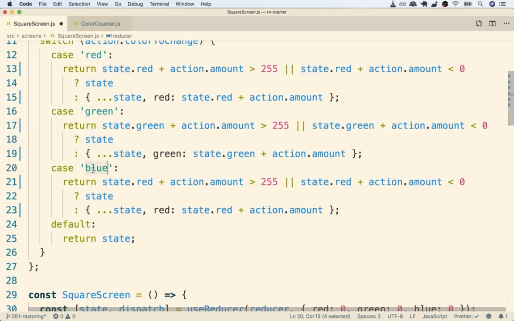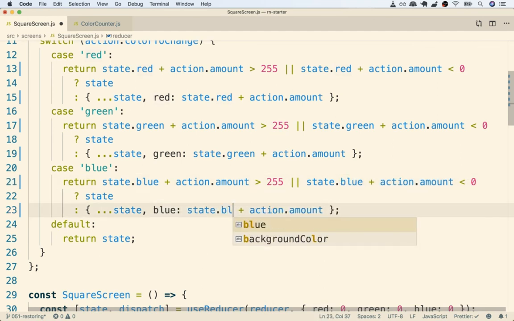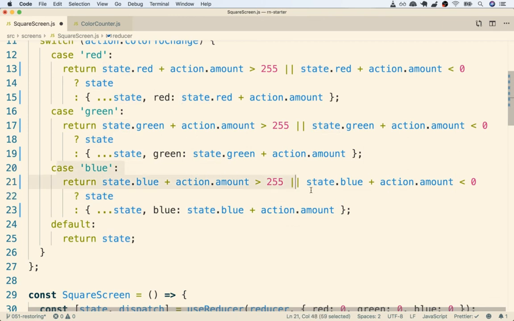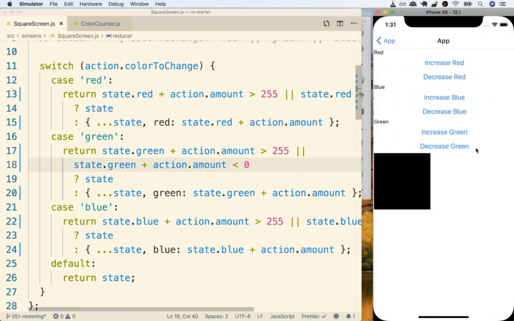And then we'll repeat that for blue as well. So I'll do 1, 2, 3, and 4. Once again, you should have made 4 updates to case blue. All right, so we can now finally do a test. I'll save this, go back to Square Demo.